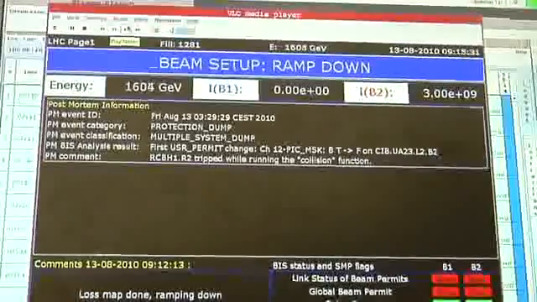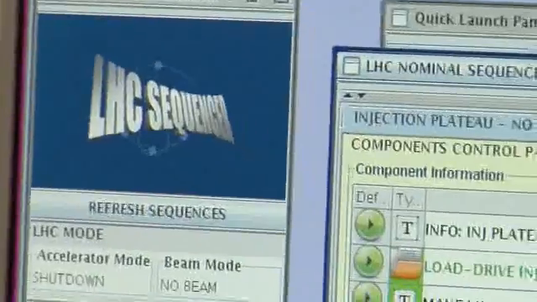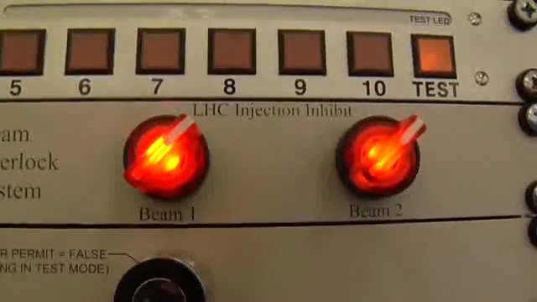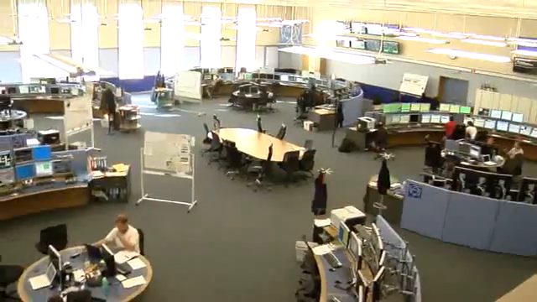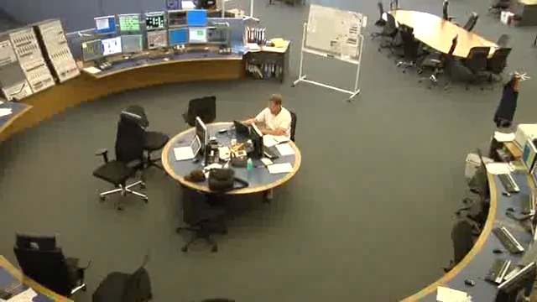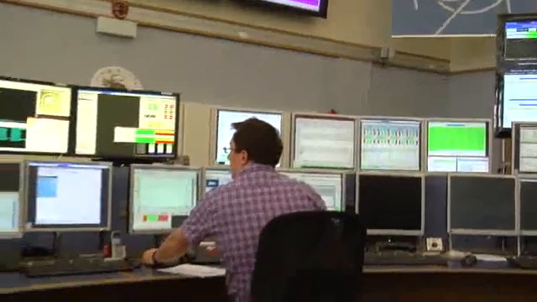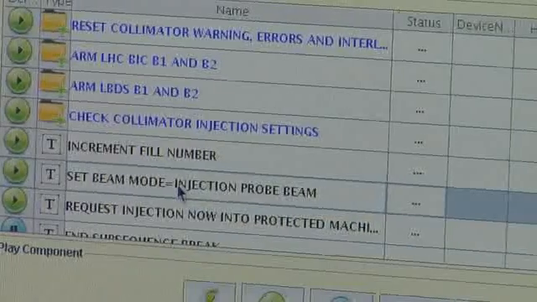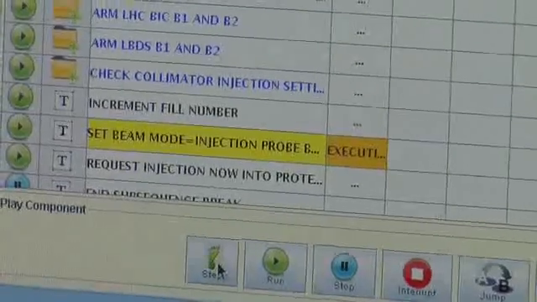While we ramp down and pre-cycle the magnets, we use the LHC sequencer to drive all the equipment to injection settings. We have to go through a complete list. To inject the beam into the LHC, it needs more than a flip of a switch. All the pre-injectors have to be ready and have their beams set up to meet the LHC specifications. For machine protection reasons, we are not allowed to inject a high-intensity beam into an empty machine. Therefore we start injecting a very low-intensity probe beam. Beam mode, injection probe beam.